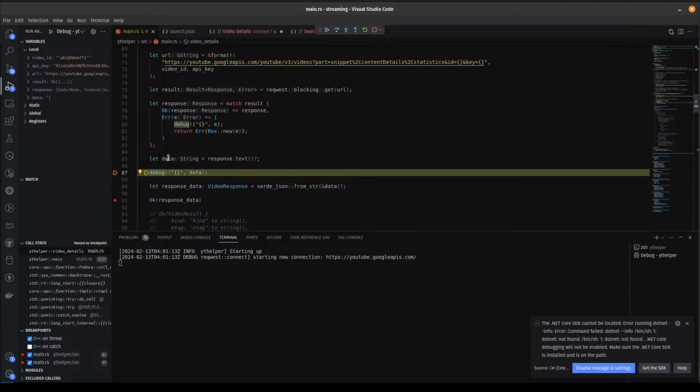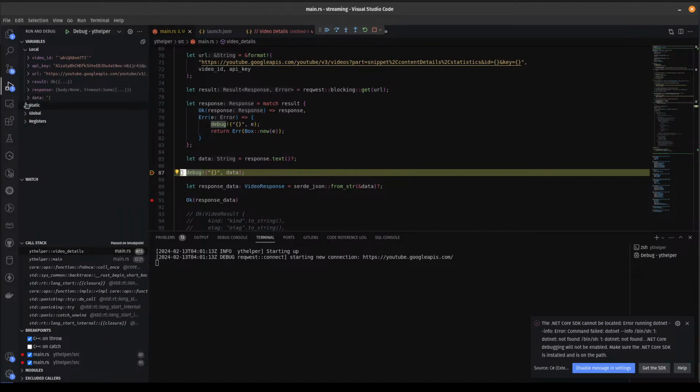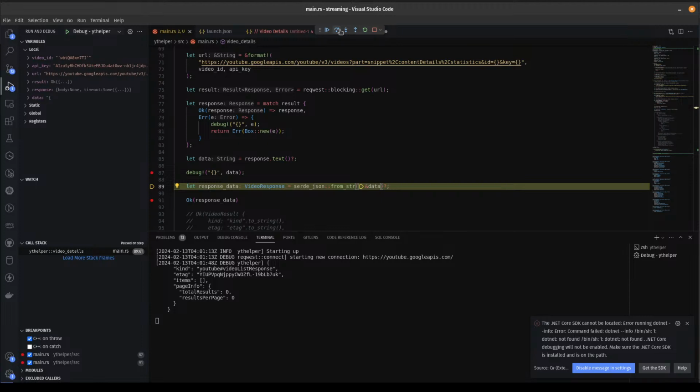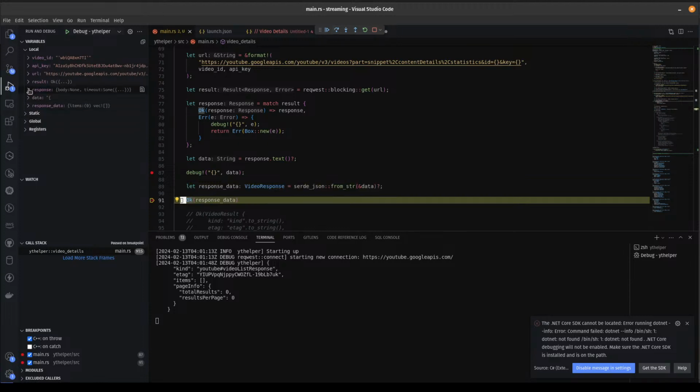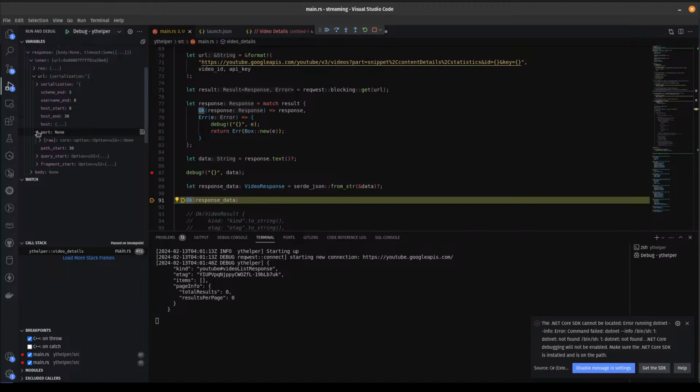So now when we come in here, inspect data, we got a whole bunch of stuff. So data, and then that's just going to be a string that's completely unpacked. Response, body, the raw output. Okay, result, raw core result request blocking URL. I mean, that's normal. So let's just hop over this. So now we have response body. Body none, timeout, some data, enter is the URL serialization, port.